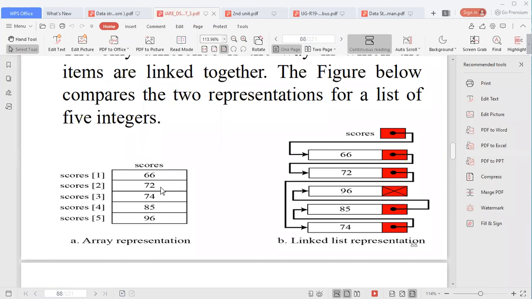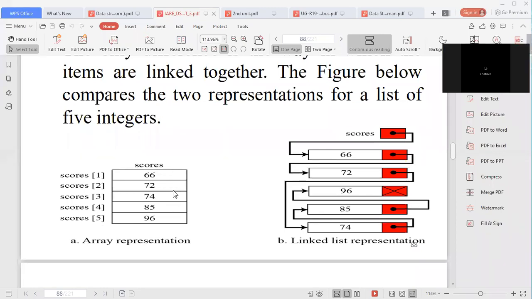Is there any gap between any two elements? No gaps are available in the case of arrays. Why? Because all the elements are placed in consecutive locations, next to next, next to next. The first element is placed in the first position, and the last element is placed in the last position. This is the way we arrange data in an array.